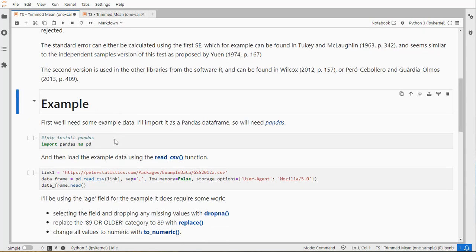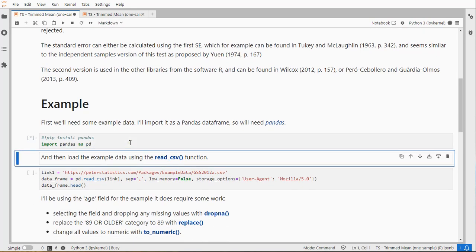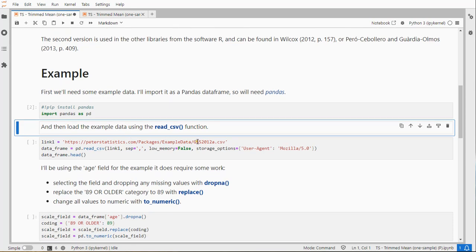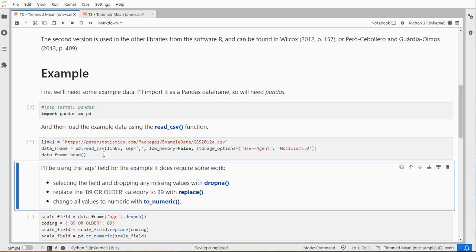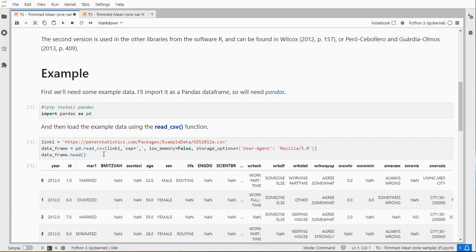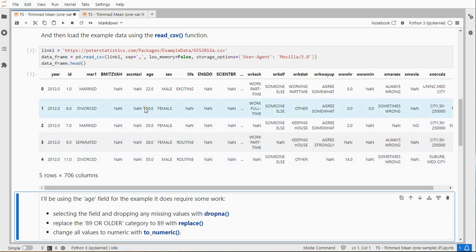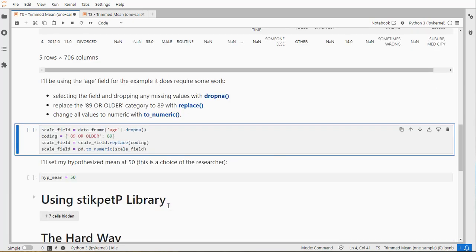To load some example data, I'll import pandas. And then I'll have a file called GSS 2012 containing the General Social Survey data from 2012, slightly adjusted for example purposes. I'm going to read all of that. It's a big file, relatively speaking, with loads of fields, but I only need one numeric field. So age seems to fit the bill, but actually there's an 89 or older category.